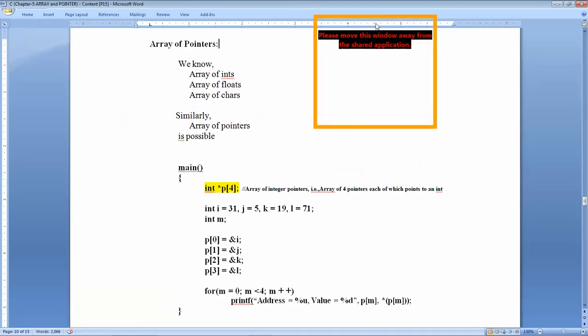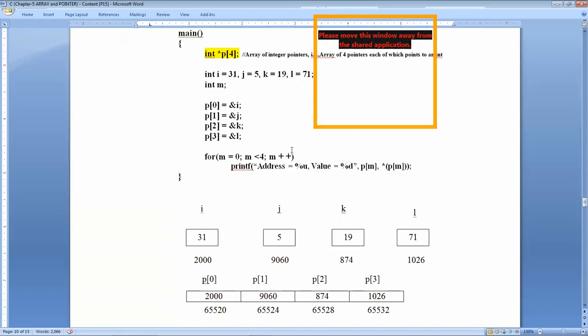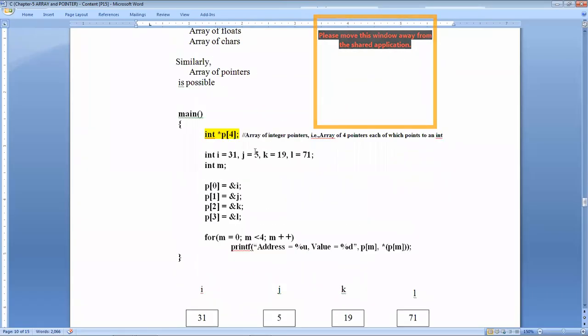Okay, so this is the scenario. You remember this is the notation whenever we are going to declare an array of integer pointers, or array of pointers. First type, then space, then star, then name of the variable. After that, within third bracket, size of that array. So in *p[4], the 4 indicates p is an array of 4 pointers, each of which points to an integer.